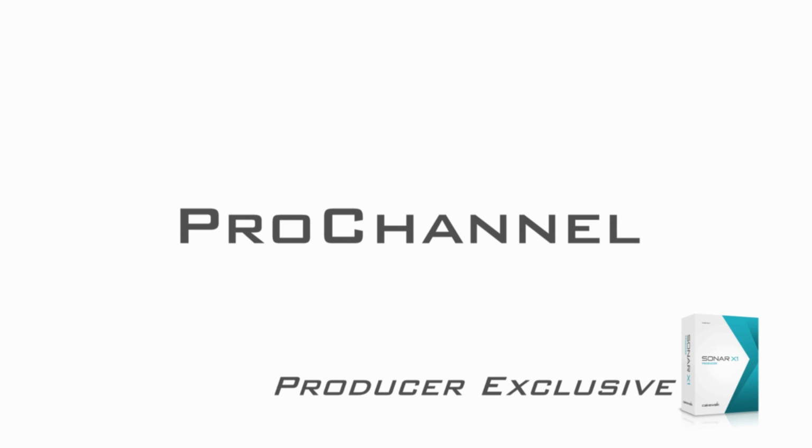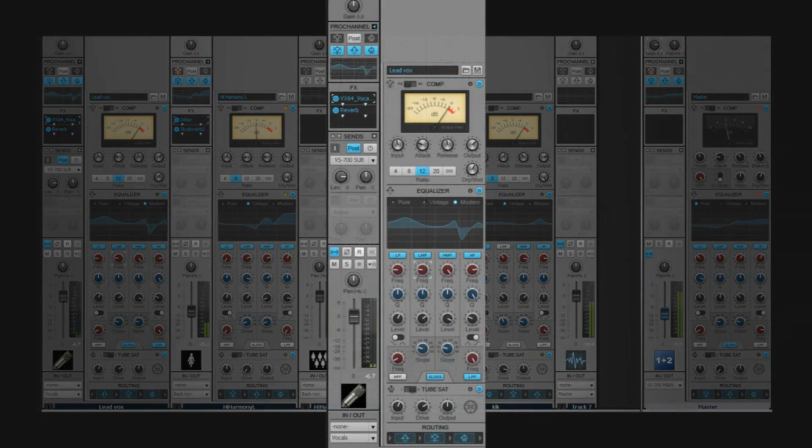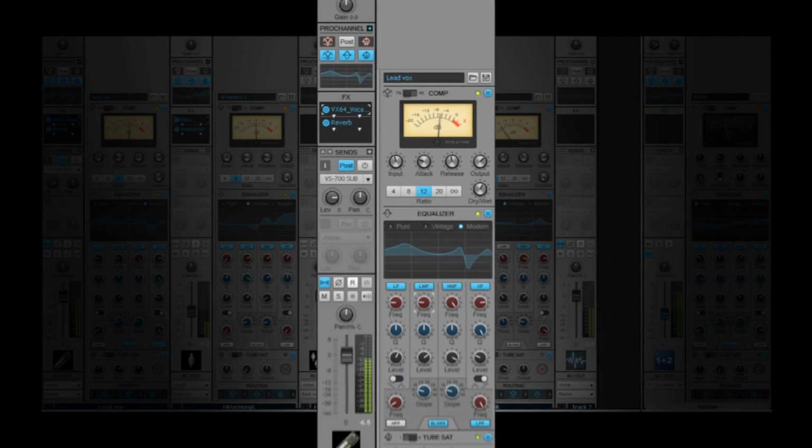SONAR X1 Producer's exclusive Pro Channel provides one-button access to bigger and punchier mixes without ever needing to leave your mix view or launch and manage separate plugins. The mixing console is the nerve center of a studio and at the heart of every great-sounding track. Just like in the real world, not all mixing consoles and DAWs are created equal. Available exclusively in SONAR X1 Producer, the Pro Channel expands SONAR's already impressive console with big, epic pro studio sound built right into every channel.